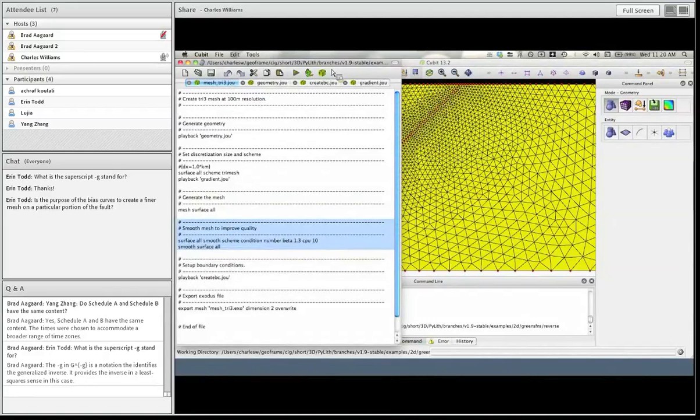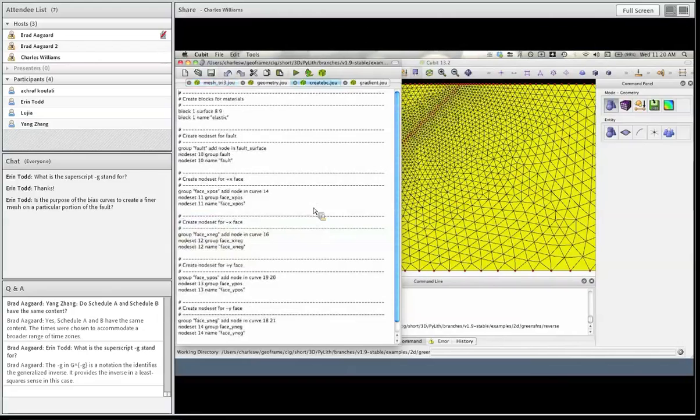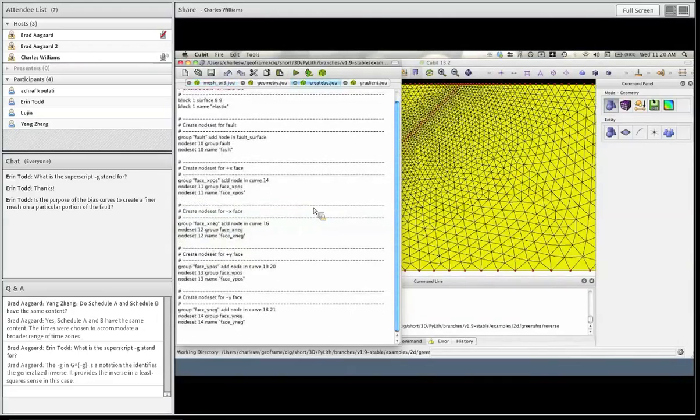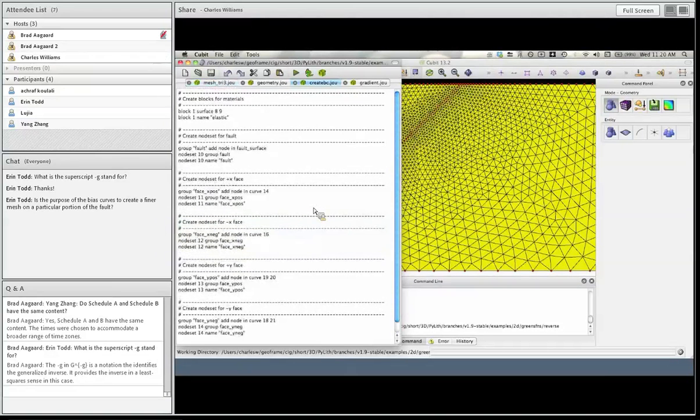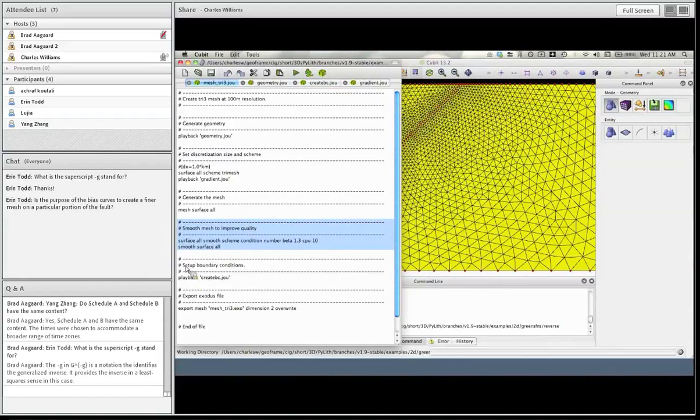And then there's just the boundary conditions. And these are pretty standard. I don't think we're doing anything that we didn't cover in the meshing sample. So I'm just going to play those from here.